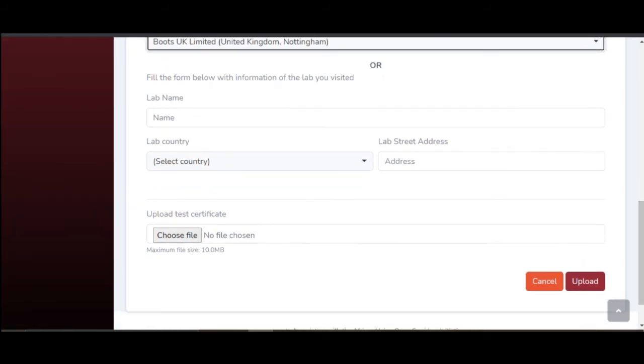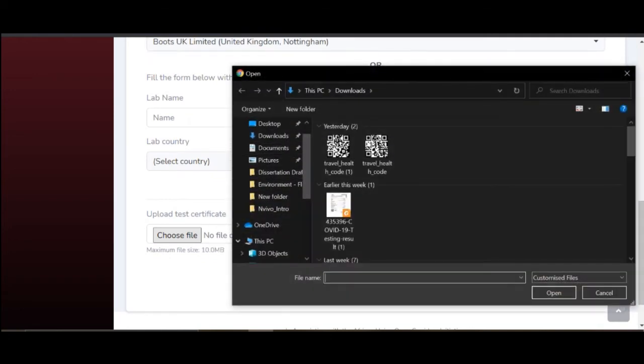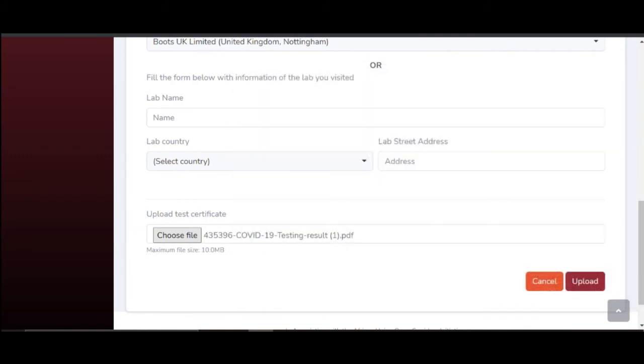And the next will be to upload your test certificate. That's your test result, which should be on your laptop. All you need to do is to go to the folder you have that result and select it. So in my case, I simply have to select it from downloads, then open. Once that's done, I just have to click on the upload button.